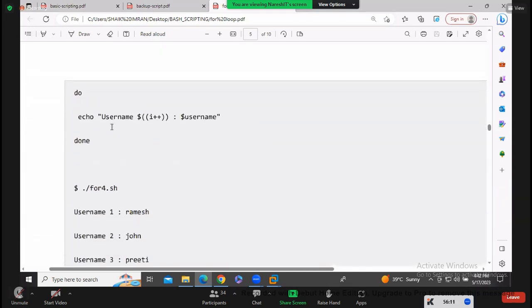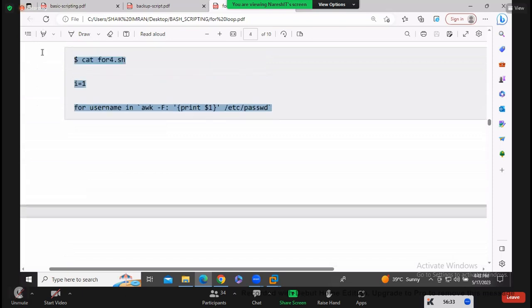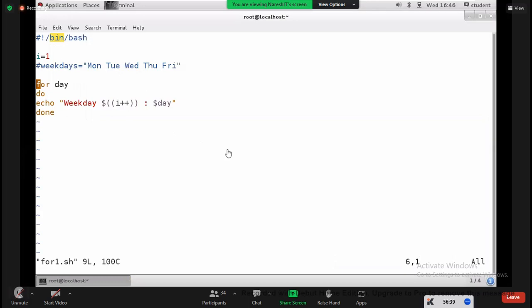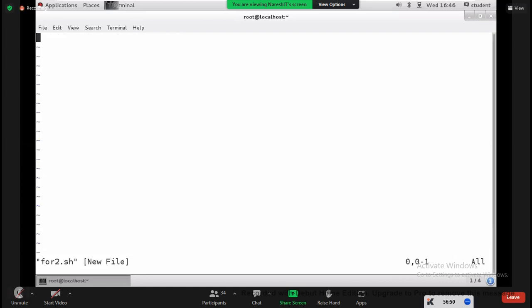Then go a little bit down. Then what will it do? Echo username: username 1 root, username 2 bin, username 3 so-and-so user. However many users are in /etc/passwd, all those users will be printed. So I hope you got it, right? So let's see. Save and quit. vim for 2.sh.